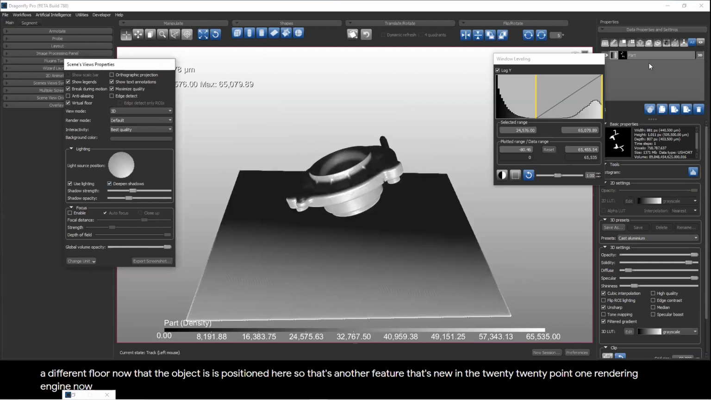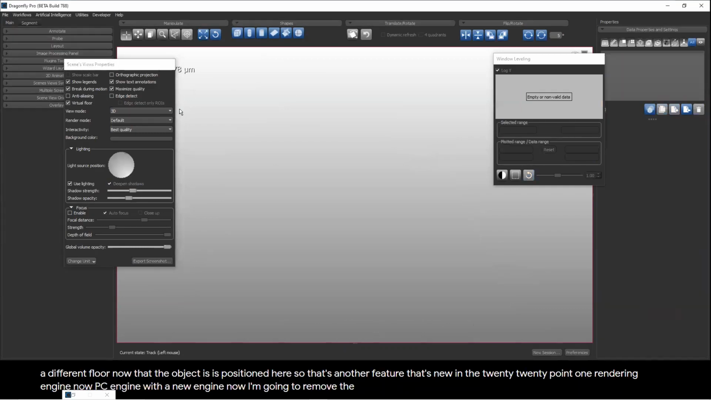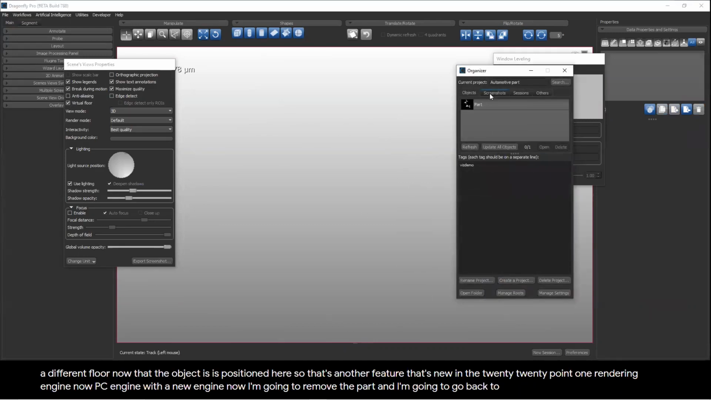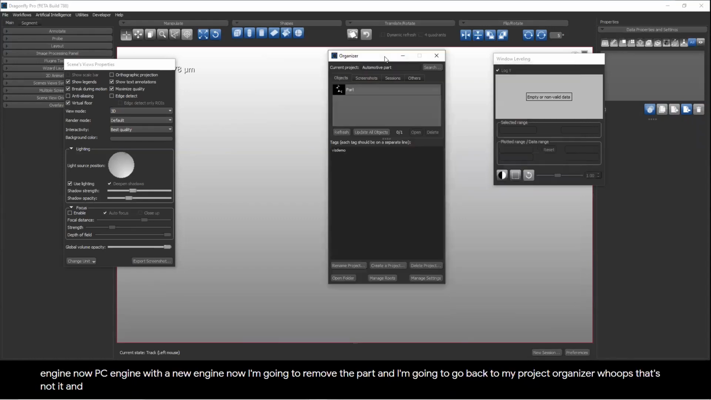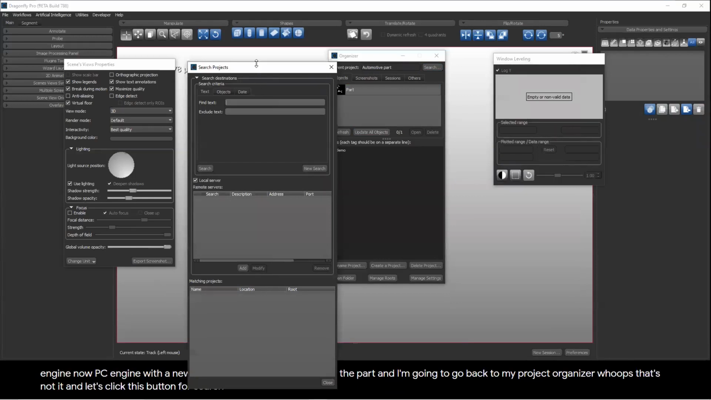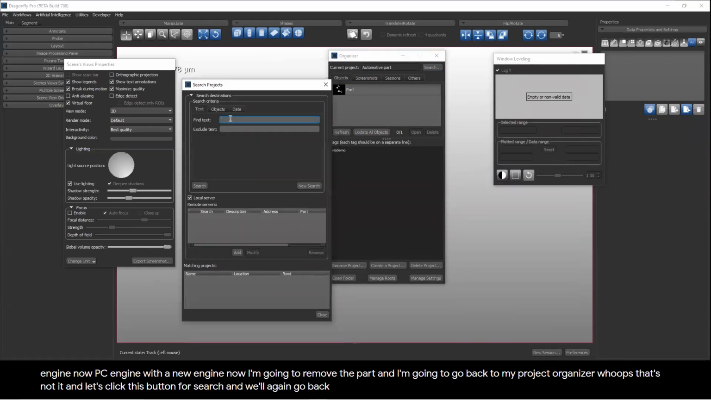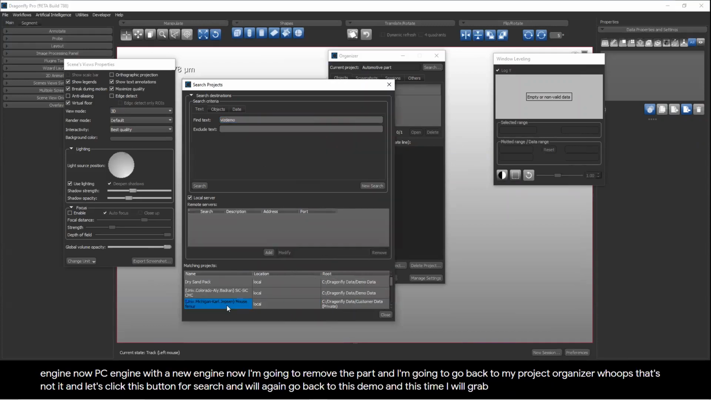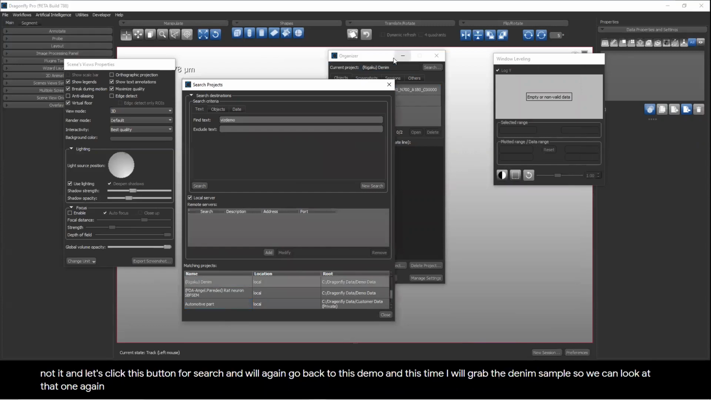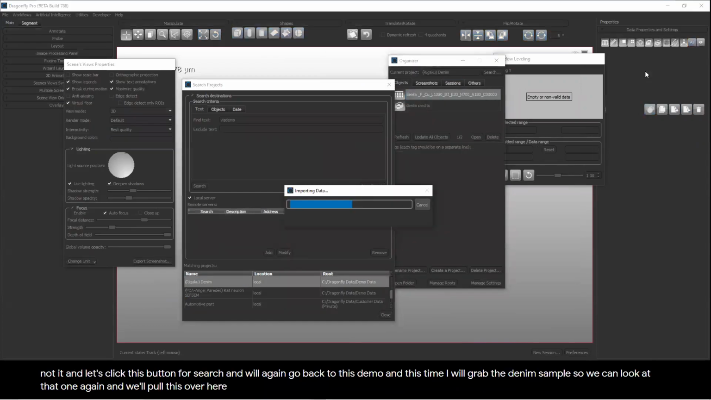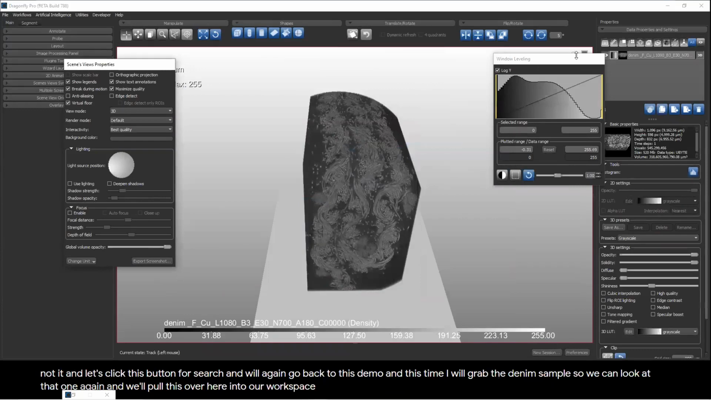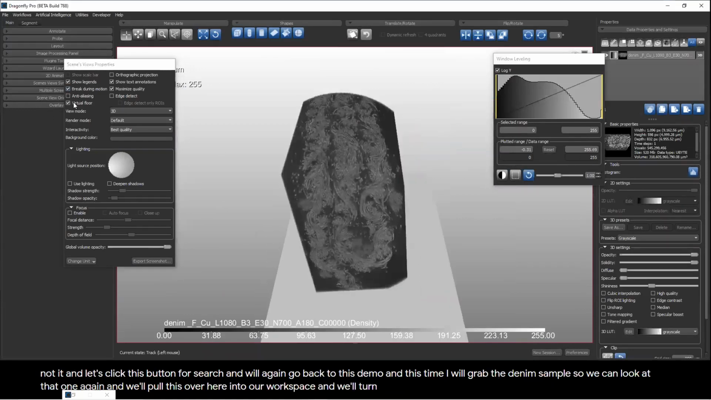Now, we've looked at the part before with the legacy engine and with the new engine. Now I'm going to remove the part, and I'm going to go back to my project organizer. Whoops, that's not it. And let's click this button for search, and we'll again go back to VisDemo. And this time I will grab the Denim sample so we can look at that one again. And we'll pull this over here into our workspace. And we'll turn off our floor.